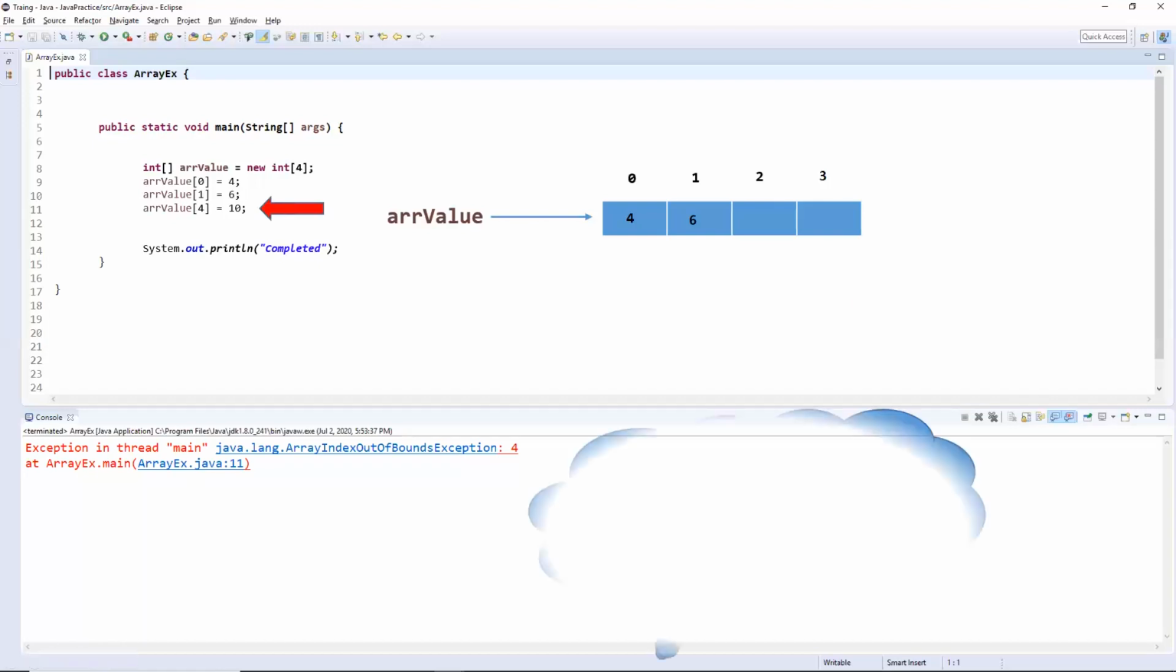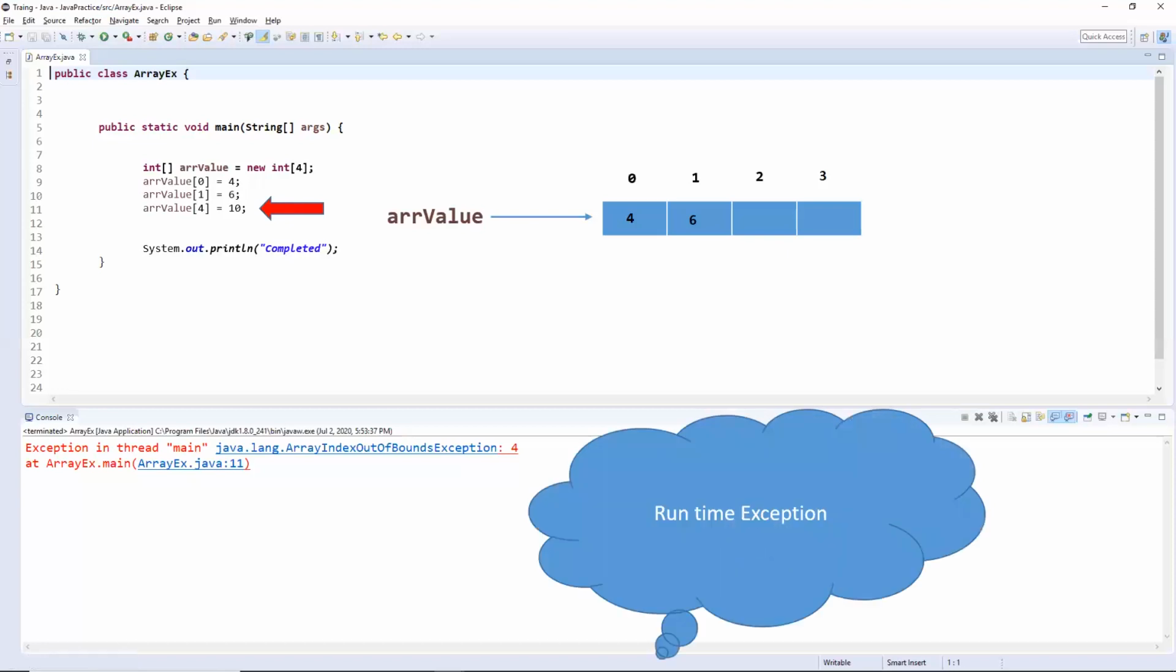And this exception is called a runtime exception because while compiling your code, you haven't got your exception. So array index out of bound exception is called a runtime exception, because this exception will be generated only during the runtime. There is no indication while writing your code. That's why we call it a runtime exception. Okay, let's move to the next example.